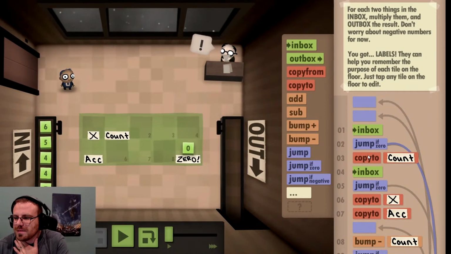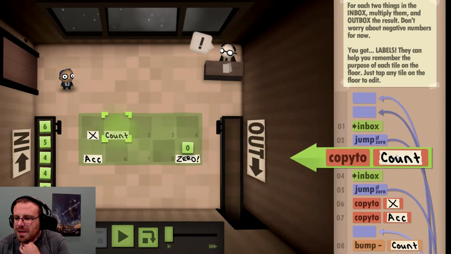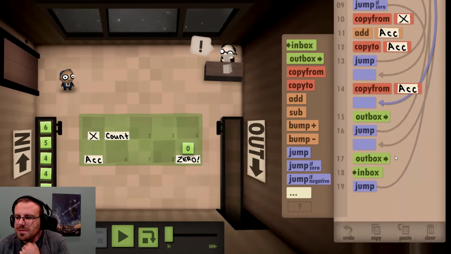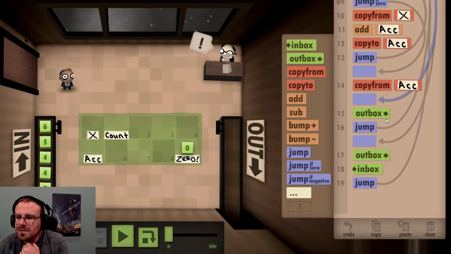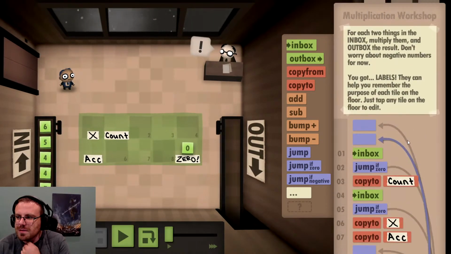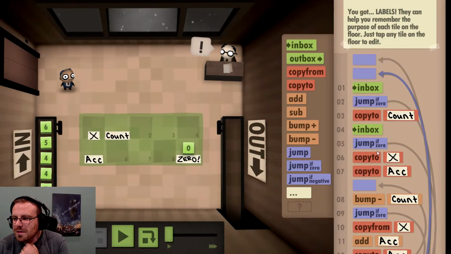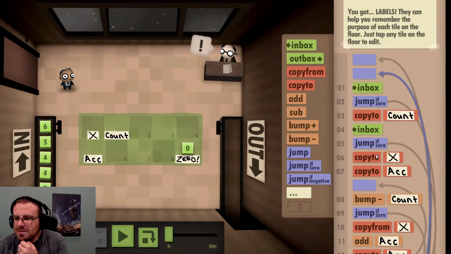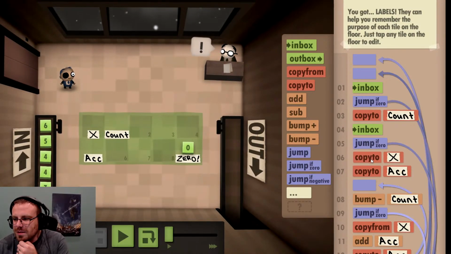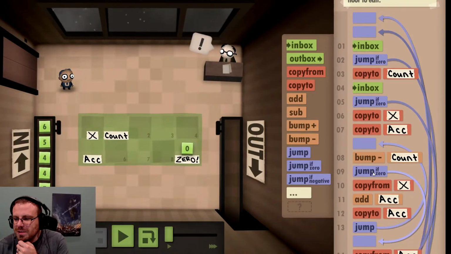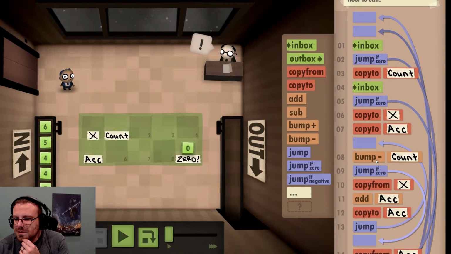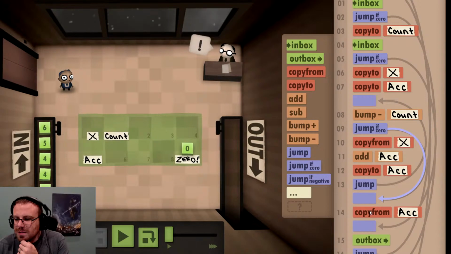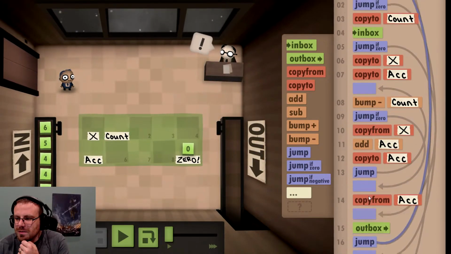That's good. Alright, so otherwise we copy it to count. We inbox again. If that's 0, we outbox. Jump back to the beginning. Alright. Otherwise, we copy to X, copy to the accumulator, bump it. If it's 0, copy from the accumulator, go out, jump back to the beginning.